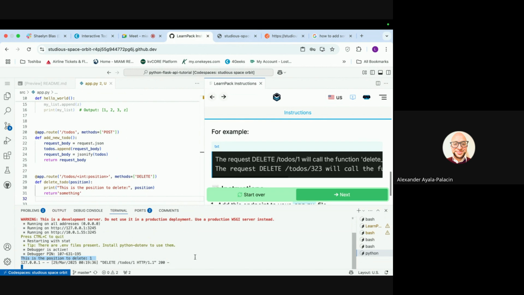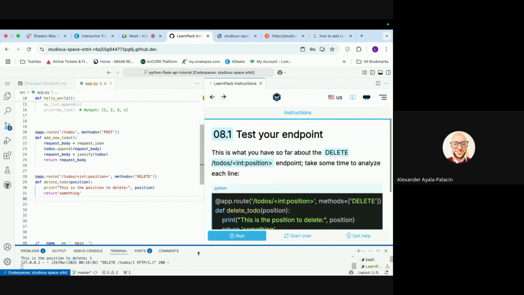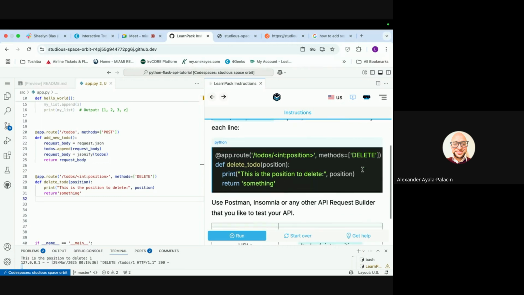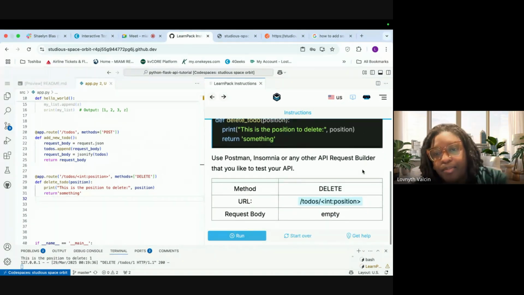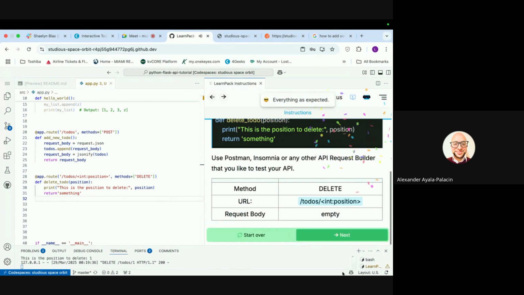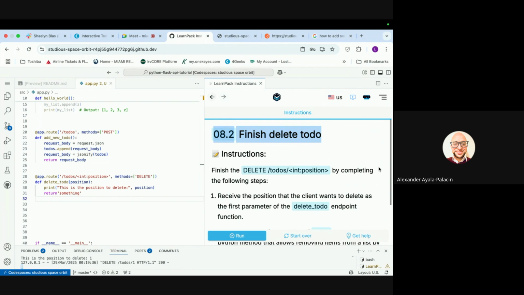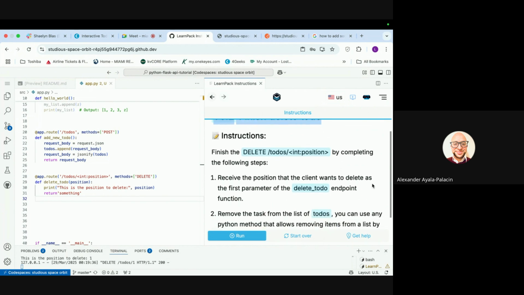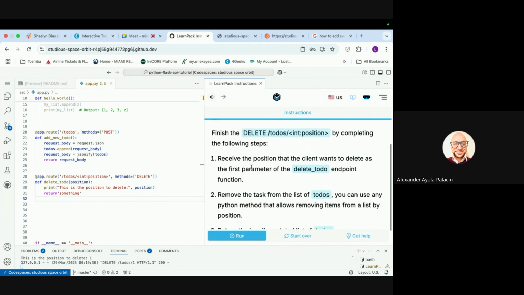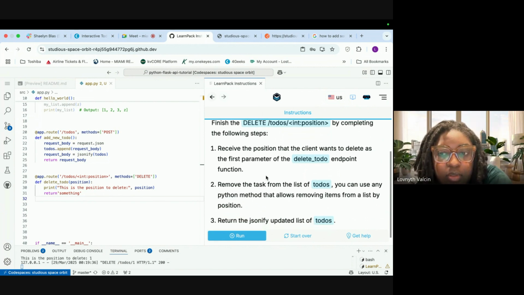We can go to the next. Okay. All right. Scroll down. So we did this part. Yeah, and we did test it. Okay. So like delete, you don't use anything in the body. But anyway, we can run it. So we did that. Okay. All right. Following steps. So receive the position I must delete as the first parameter to do endpoint.